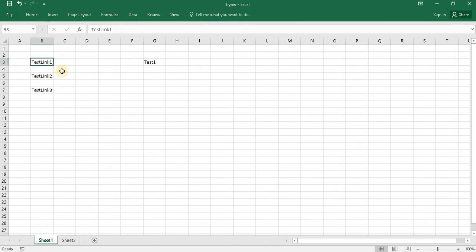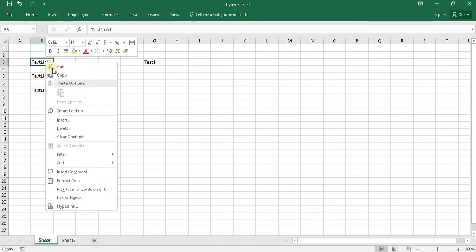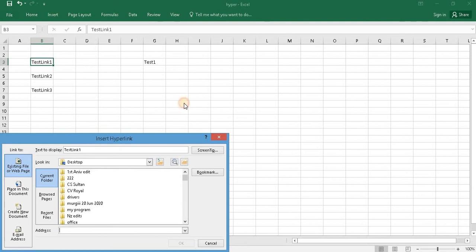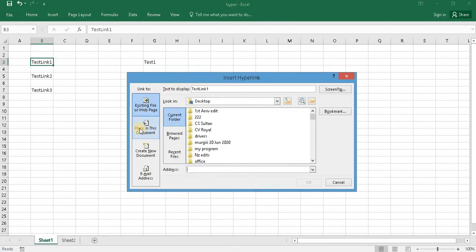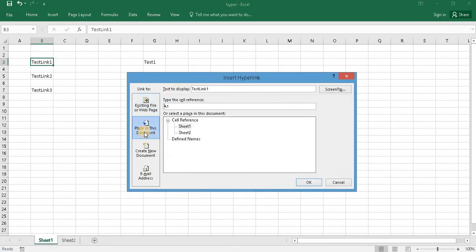So now select test link 1 and right click on it and choose hyperlink at the very bottom. Alright, so this window will open up. Here choose this tab, place in this document. Now first you have to choose which sheet you want this to take you to. It will be on sheet 1, so I'll choose sheet 1.